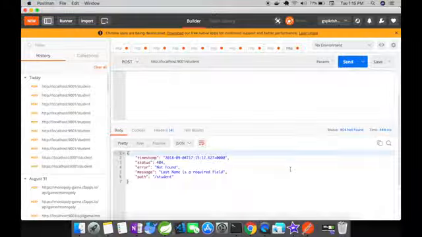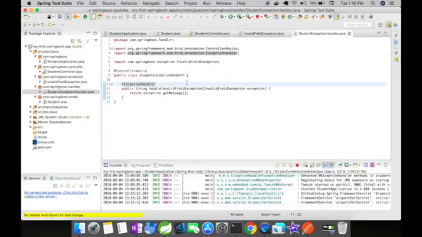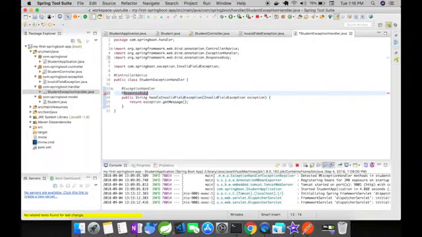This is because there is no @ResponseBody annotation in the method. If you annotate a method with @ResponseBody, Spring will try to convert its return value and write it to the HTTP response automatically. Let us try to add @ResponseBody to our method and see what is the response that we get again. Okay, so we are here at the StudentExceptionHandler, which is our controller advice class, and I'm going to add the @ResponseBody annotation to my method.